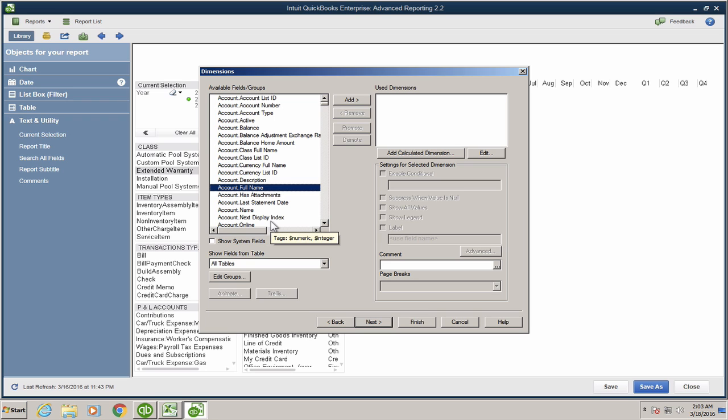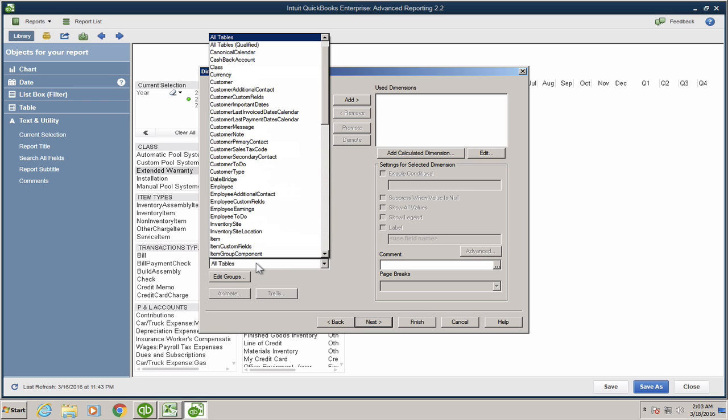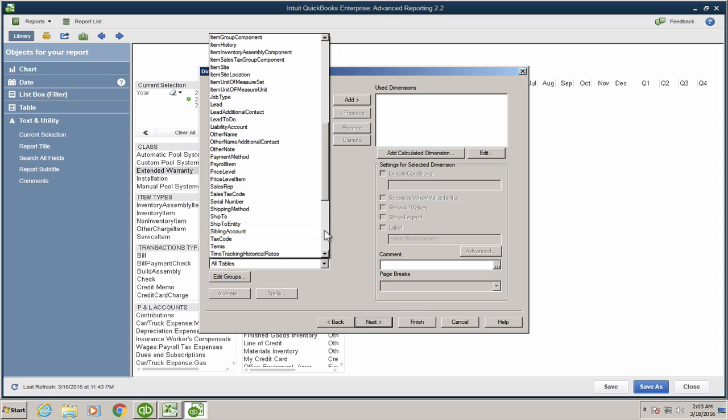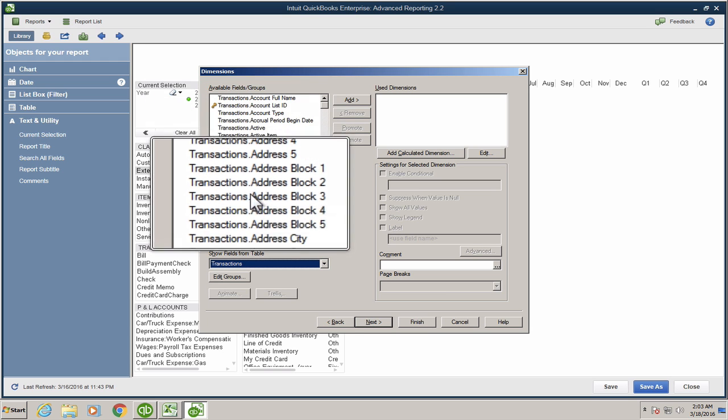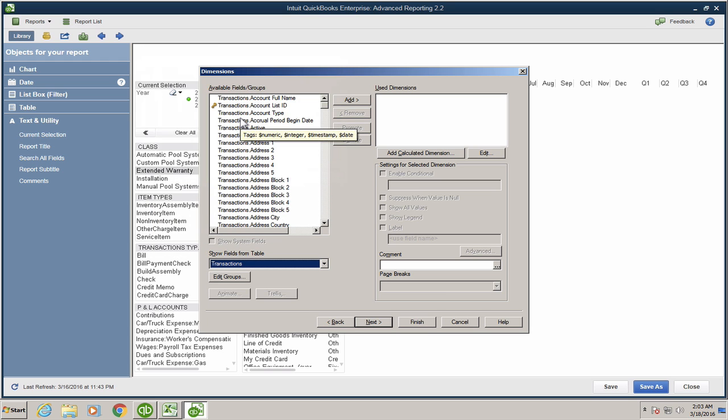So I'm going to start by going into my transactions table, because we are pulling transaction data, because we're pulling invoices. So I'm going to go into my transactions table. I'm going to search in this list, transactions. That gets me only the transaction table. So everything you see there is part of my transaction table.